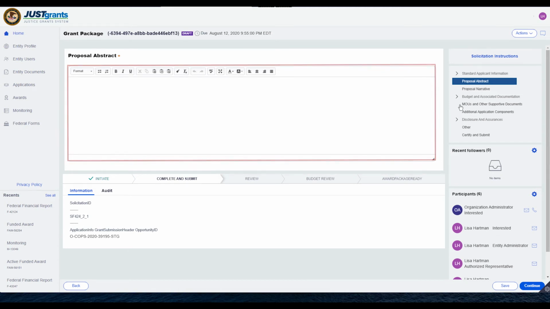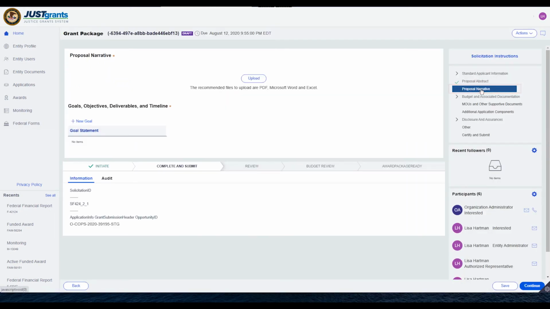When you select Proposal Narrative, the screen that displays allows you to enter goals, objectives, and deliverables, and upload related attachments. You can upload attachments using the Upload button and following any on-screen instructions that display.